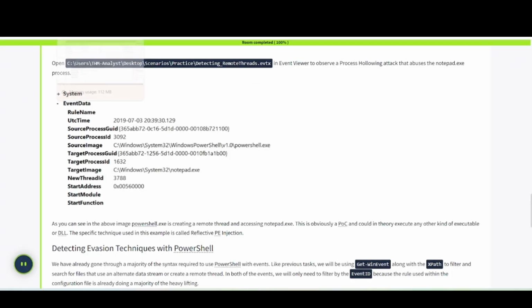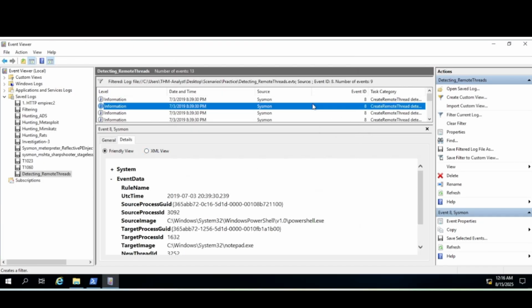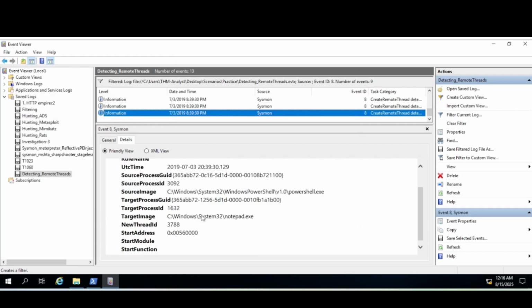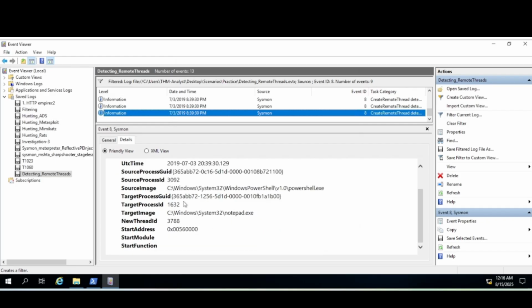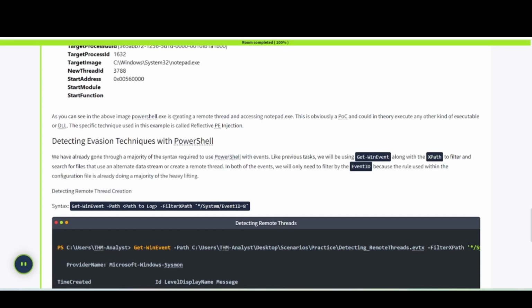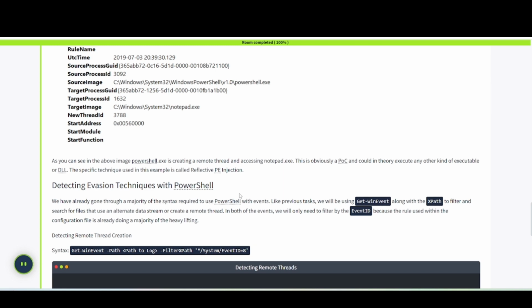All right. This looks like something similar to what they're looking at here, I guess. Let's see if there are any other ones in there. A lot. Okay. There's 3788. All right, it says, as you can see in the above image, PowerShell.exe is creating a remote thread and accessing notepad.exe. This is obviously a POC and could, in theory, execute any other kind of executable or DLL. This specific technique used is an example called reflective PE injection. So that's good to know there.